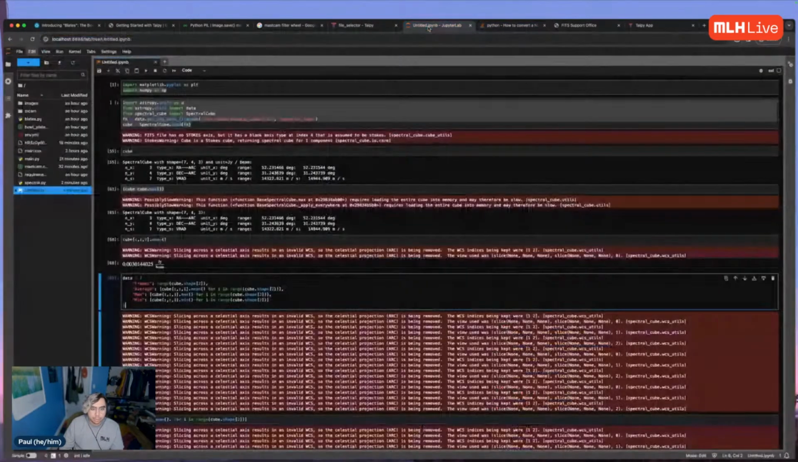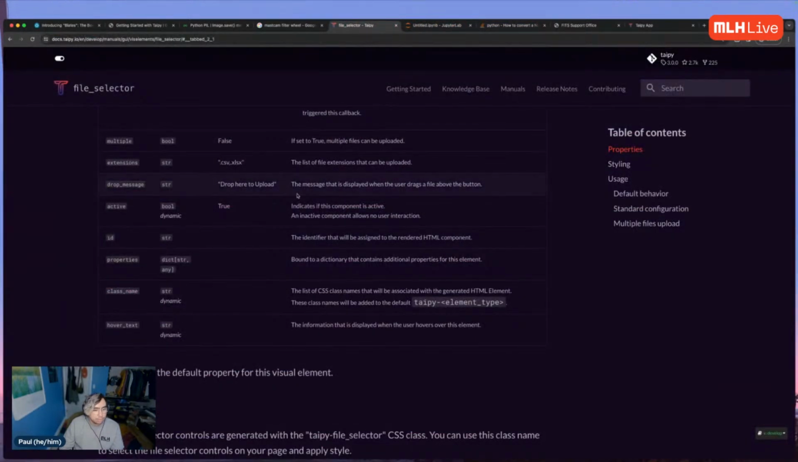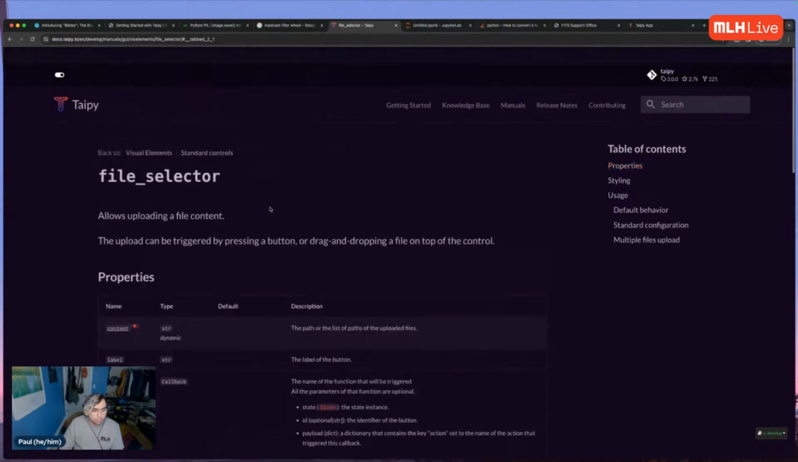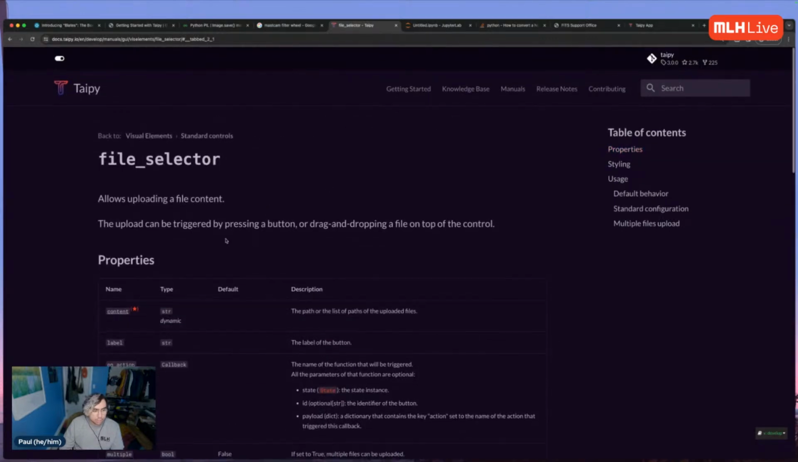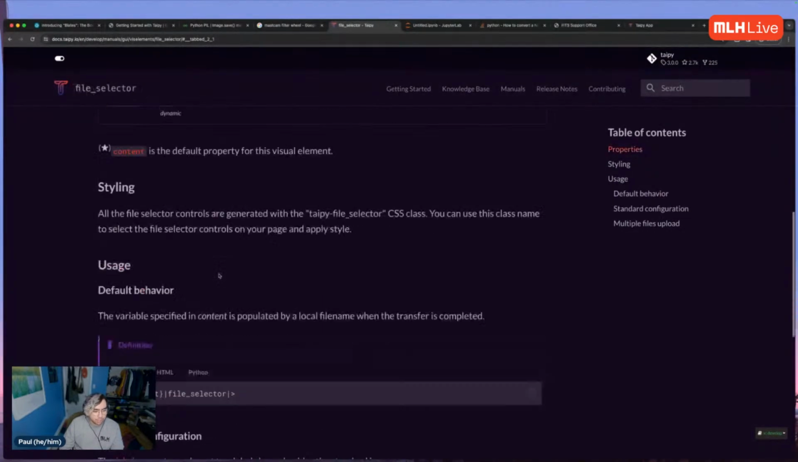If you don't have any other questions, though, I might just play around with Taipy and see what other fun things I can do. Maybe I'll do this file selector. Doesn't seem all that hard to do.